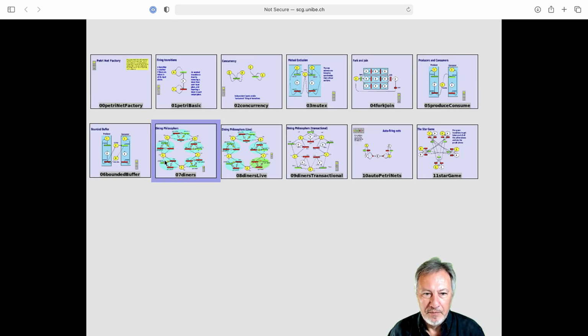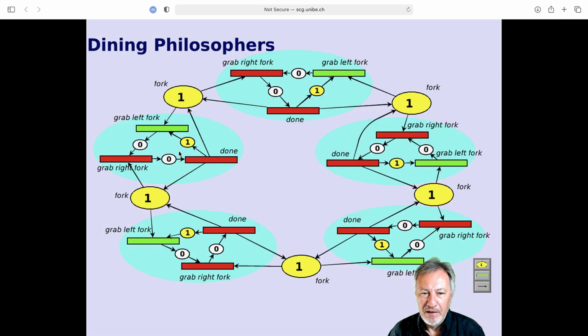And so on. Here's one that's a little bit more interesting. It's dining philosophers modeled as a PetriNet. Here we have 5 philosophers and 5 forks. Each fork is represented as a place, so they're all available here. We have 5 forks, and we also have 5 philosophers.